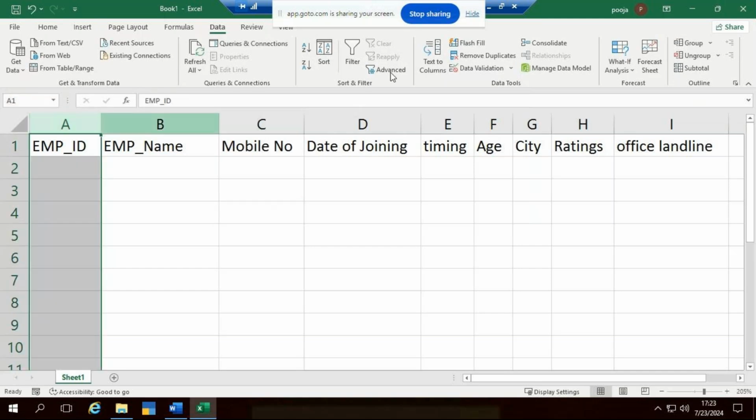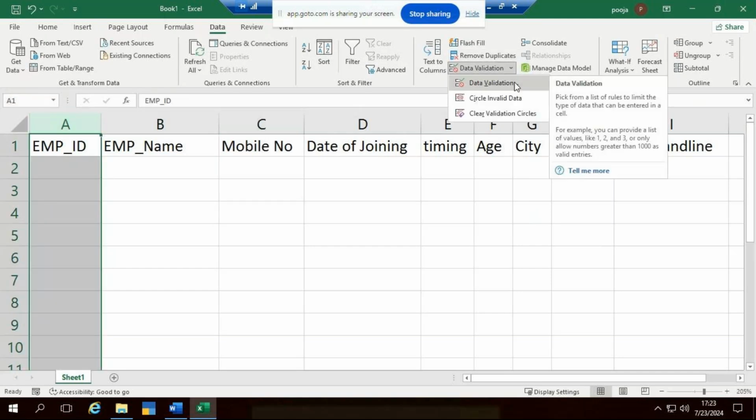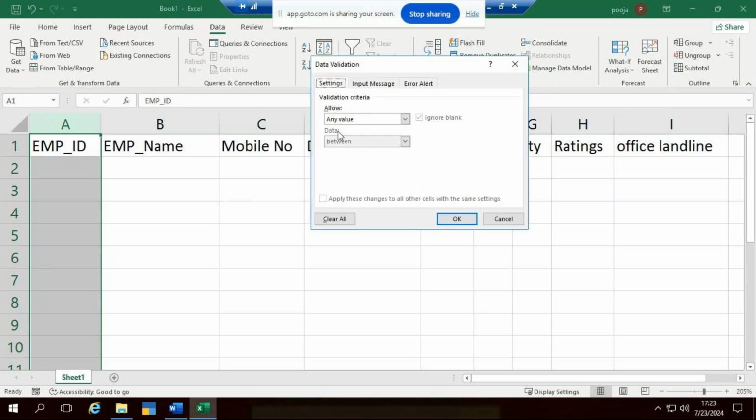So after selecting this, click on data validation. Now it is allowing for any value. Instead of any value, I'll pop up this button. Can you see a whole number? One by one, we are going to learn about all these things. First, I'll go for the whole number.